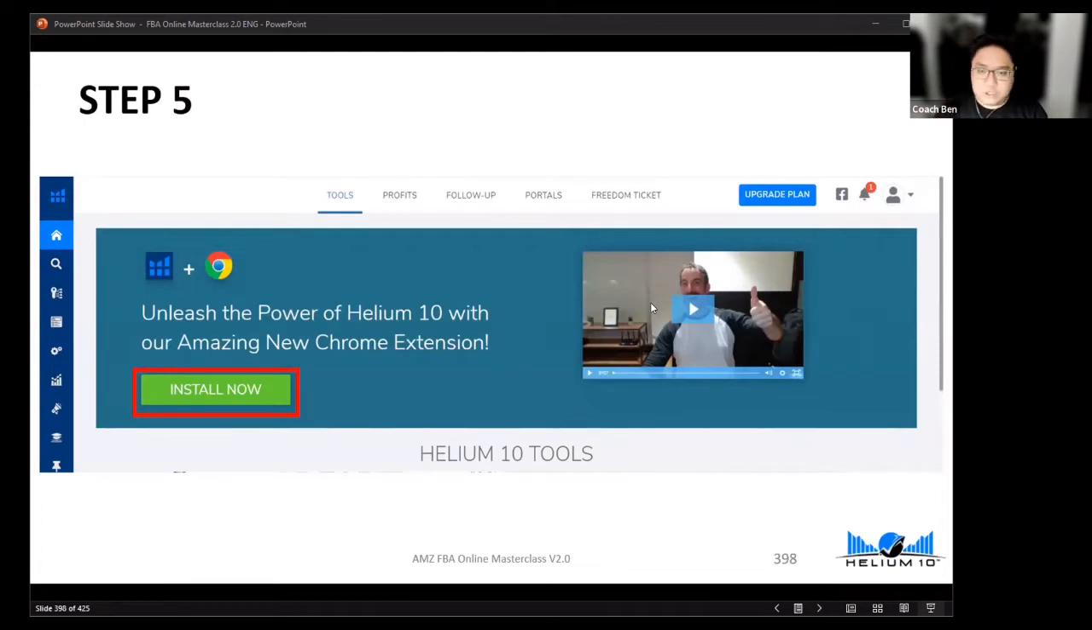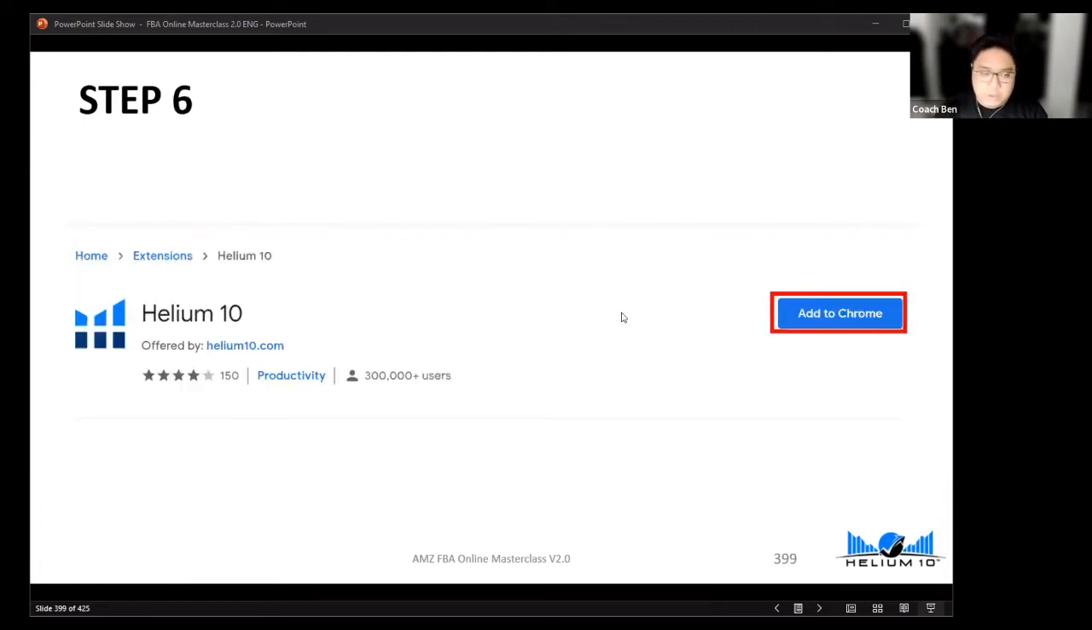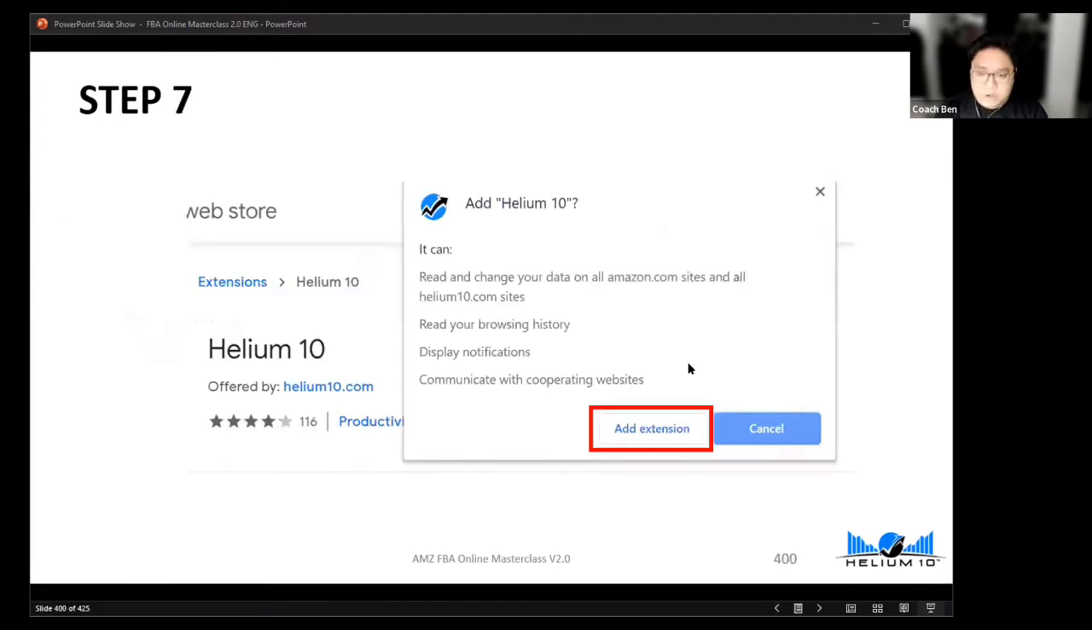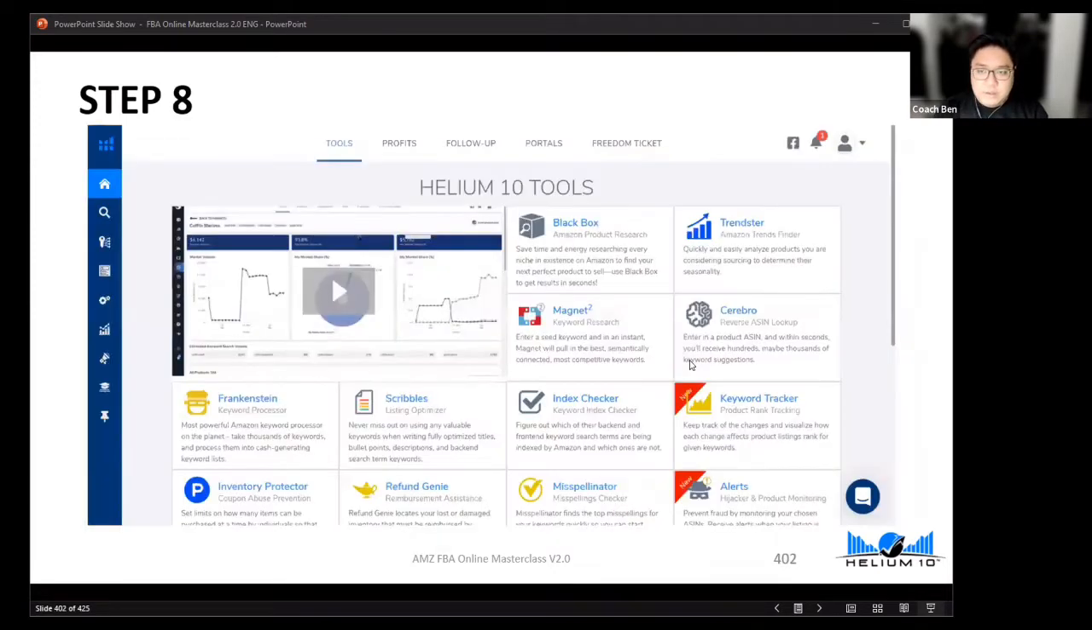So just click on install. It will prompt you to install the Chrome extension. Click add to Chrome. Click on add extension. Okay, and then you will see this as the back end of Helium 10. Okay, so why do we want to install this Chrome extension?